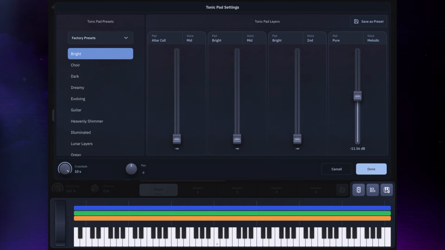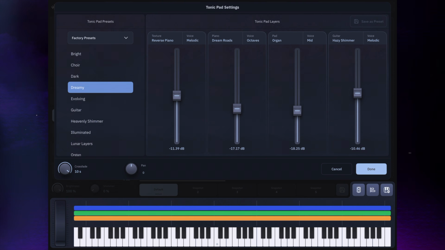And then another layer. So it's the combination of these layers that makes any one pad preset unique and really delivers an incredible new way to take control of the ambience and how the Tonic Pad fills space in your band. Let's grab one of the new pad presets that's shipping in this version of Sunday Keys.